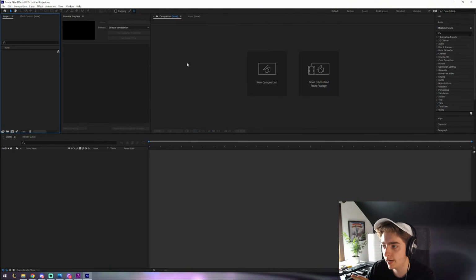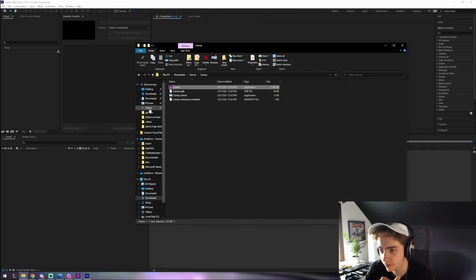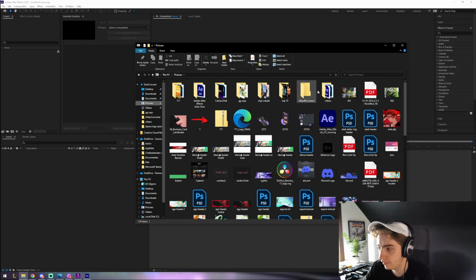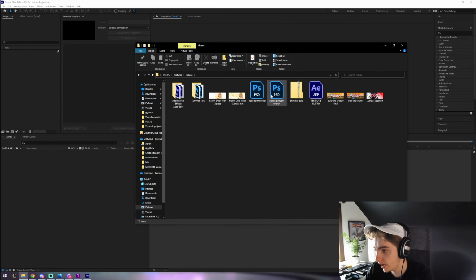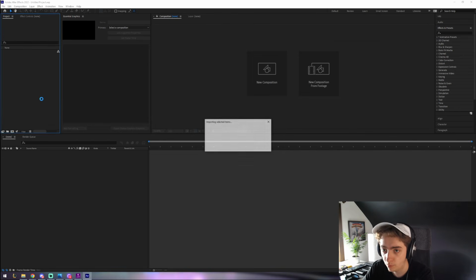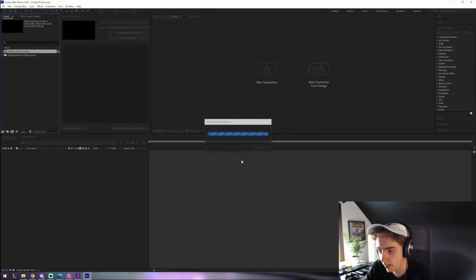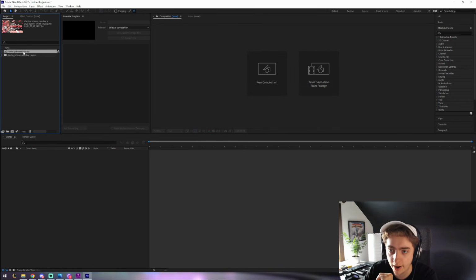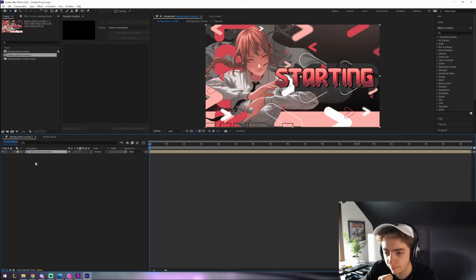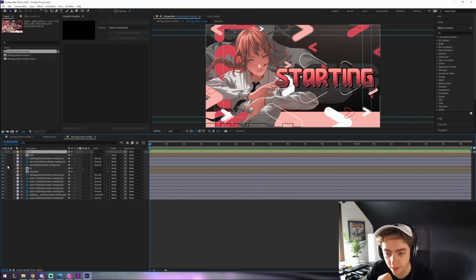So of course, once you are in After Effects, make a new project, and go to the files where you saved your PSD file, and just drag it in there. In the project, make sure it's all editable layer styles, press OK, and drag your project into the timeline. There you go.